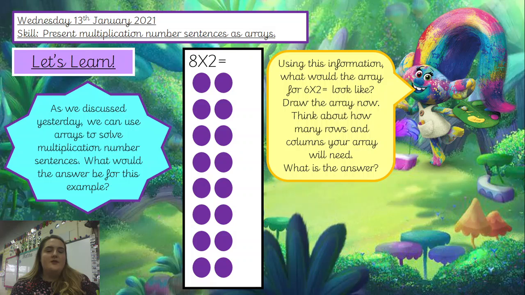Using this information then we can see a lovely example for 8 times 2. I would now like you to write 6 times 2 into your catch-up book, and I would like you to, underneath that number sentence, draw the array for 6 times 2. So think about how many rows and how many columns your array will need. Use the example as a big hint. And then once you have drawn your array, I would like you to count all of the dots together and then write your answer, the total, at the end of the number sentence. Can you pause the video and do that now, please?